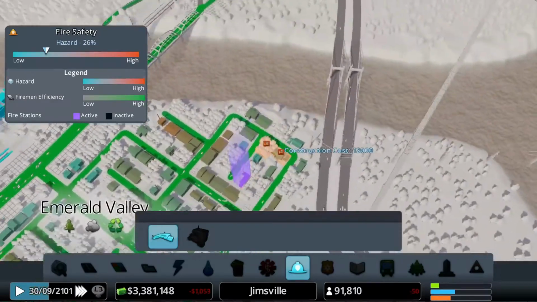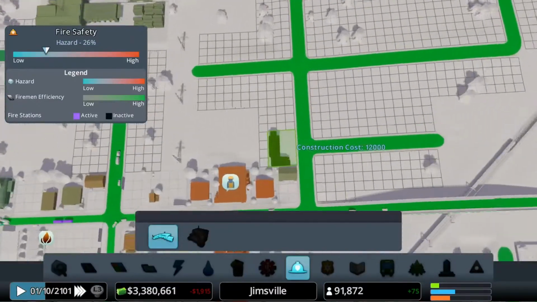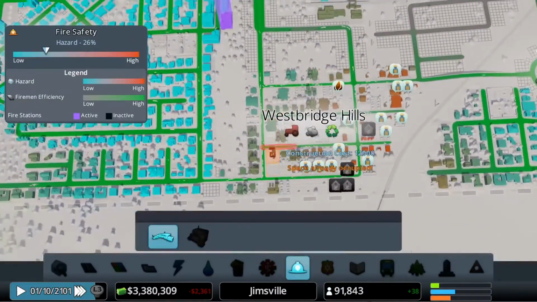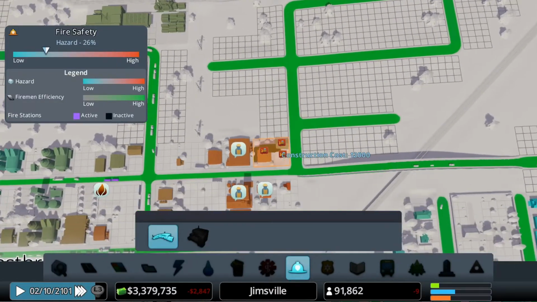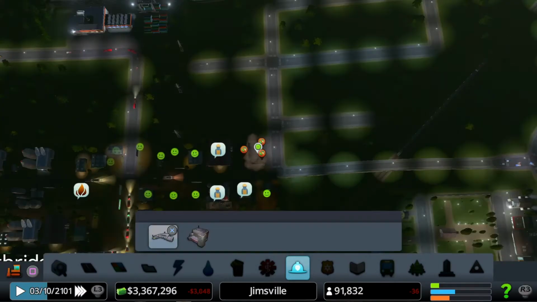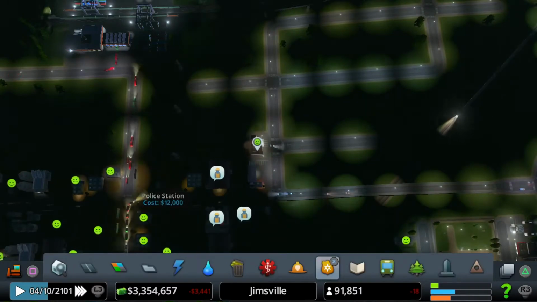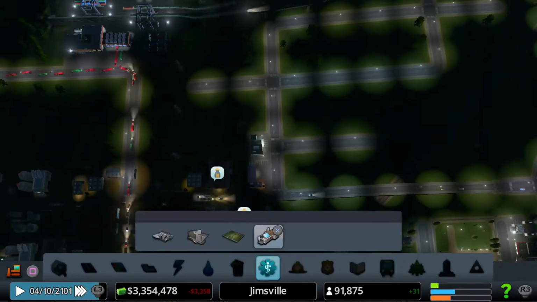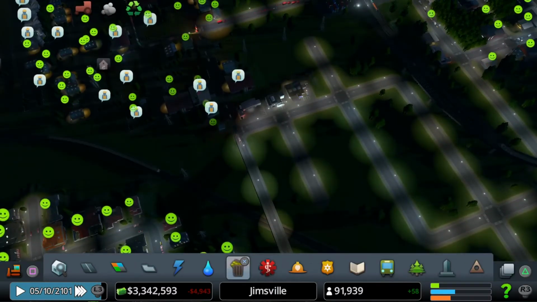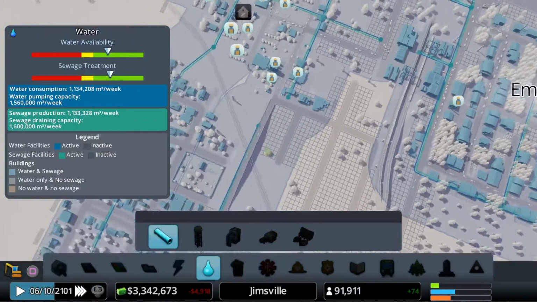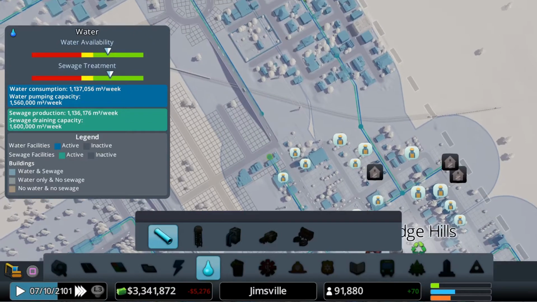Yeah, see, I've got 2 fire services in there because I don't want everything to burn down. But I can put one here. Like that, and I'll put a police station next to it. There. And let's get a medical clinic there. Let's check the piping. It needs some water. Oops.